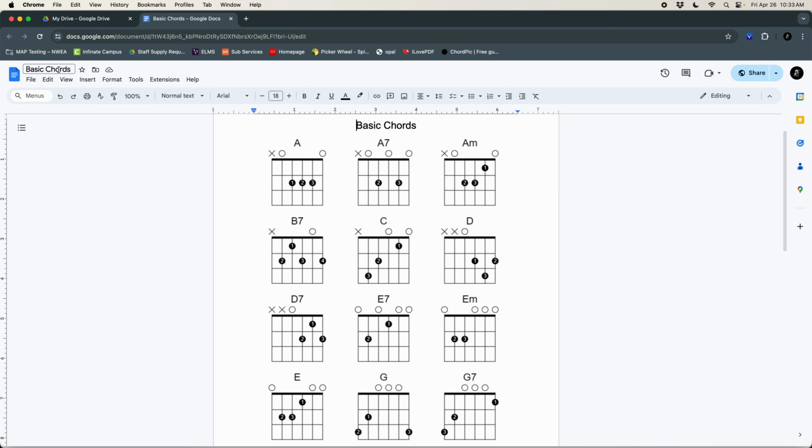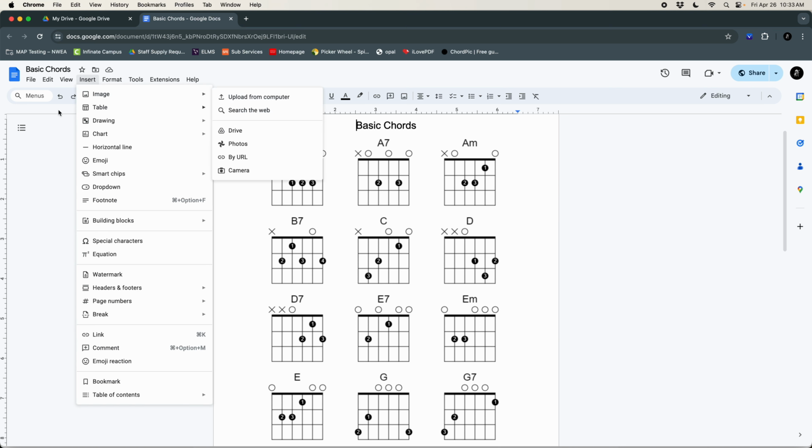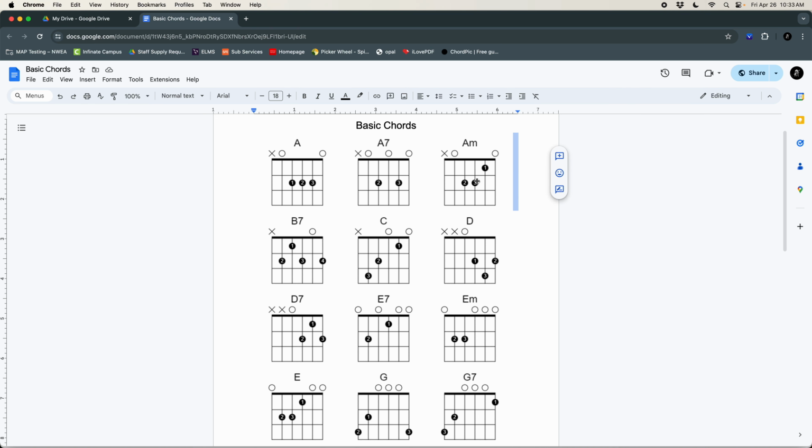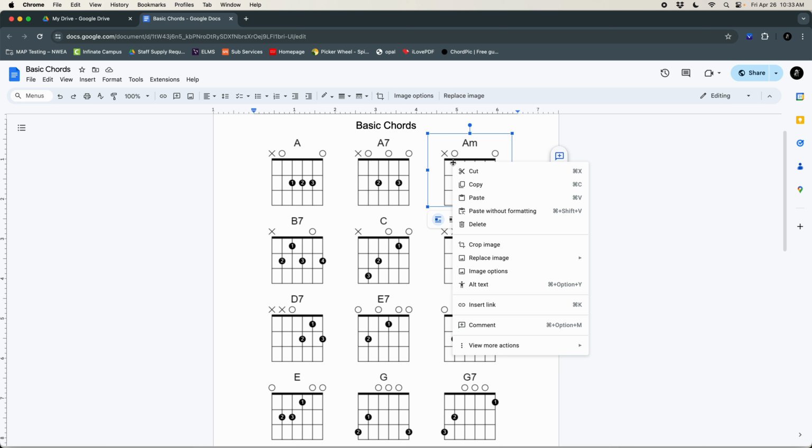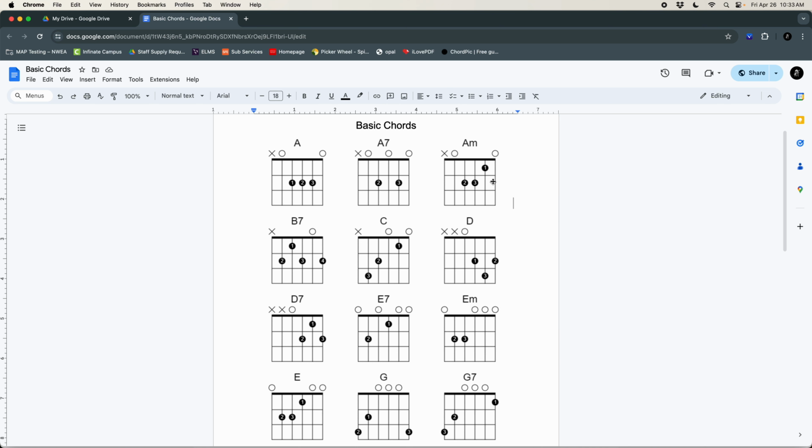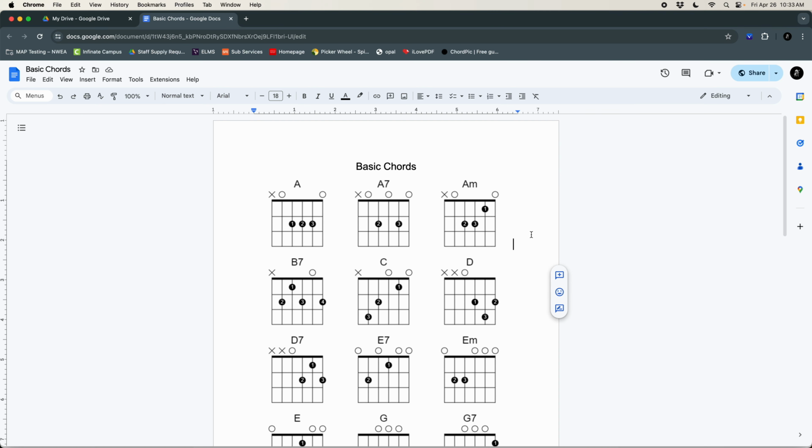So I just used the insert image tool and was able to insert these images. And then I was able to just make sure that all the images are the exact same size, because sometimes I get slightly different sizes. So I just went in and made sure that all of these are framed exactly the same size, inches wise. And then I was able to just put these in quickly and easily and make a nice little chord sheet.